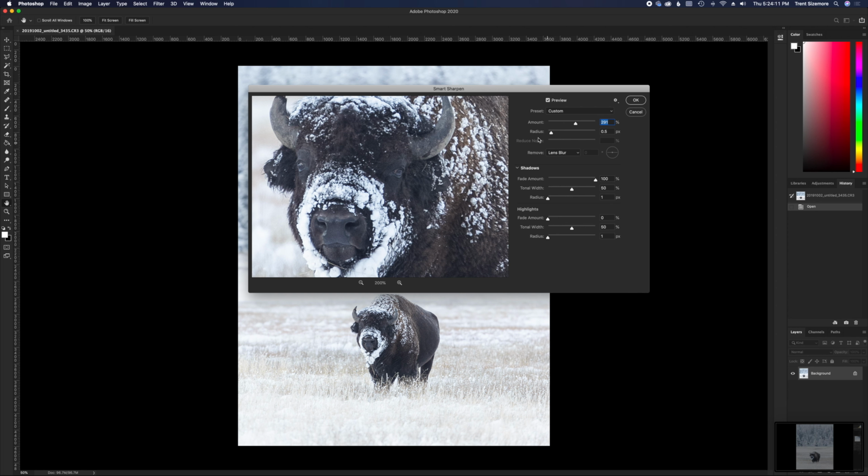Reduce Noise is not an option for what we're doing here. On the Remove option, Lens Blur is what I choose most of the time, but like I said, if there's heat shimmer, I will go with Gaussian Blur. I hope that's how you say it, Gaussian. And this seems to work a little bit better for heat shimmer than Lens Blur does. But for the rest of the time, I'll stick with Lens Blur.